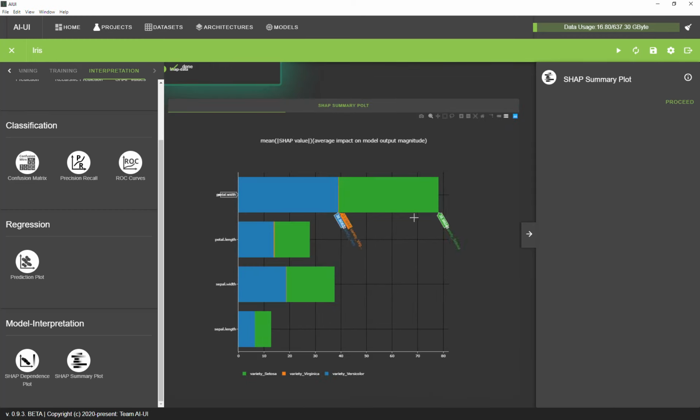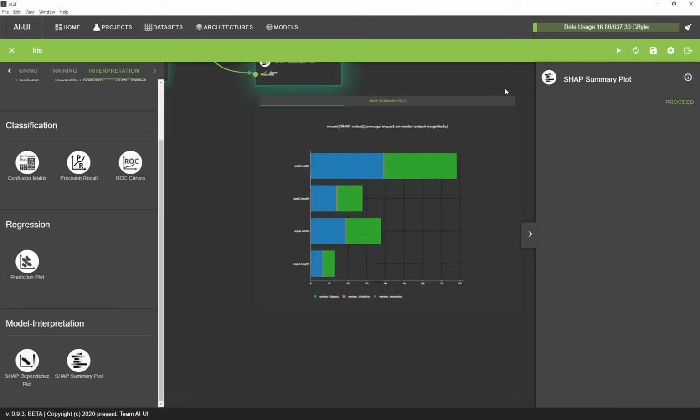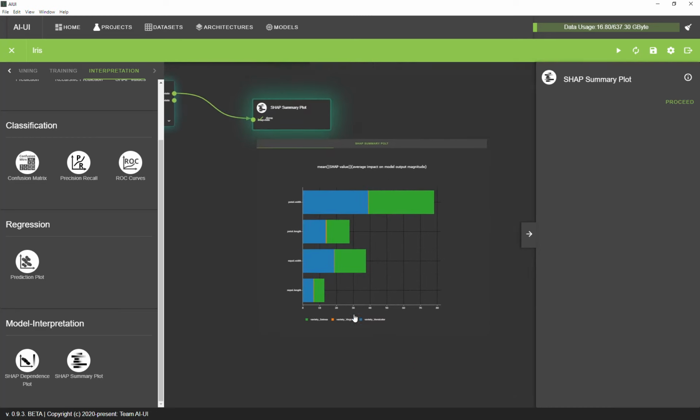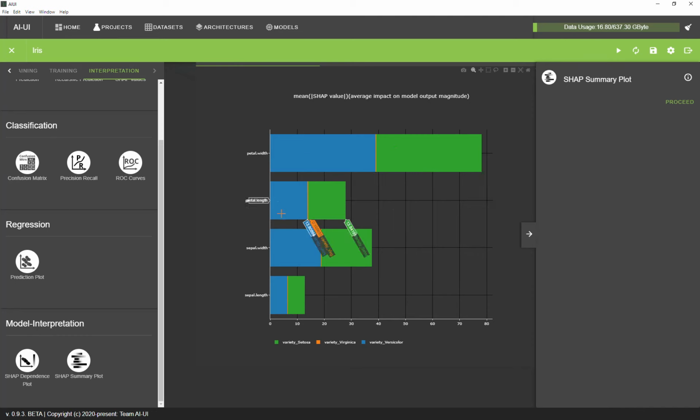So now you can see petal width is the most interesting feature. What this plot is showing you is all of your 4 input features and what's the most important. Okay, it's petal width. The next one is sepal width, and then petal length and sepal length. Okay, and you see these features are most important for the 2 classes variety setosa and variety versicolor.